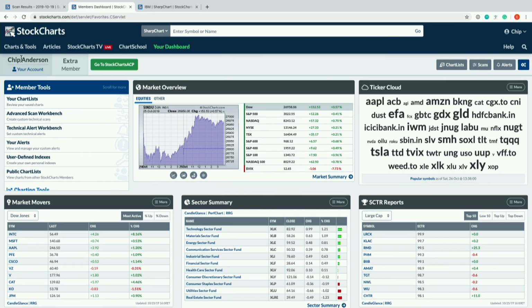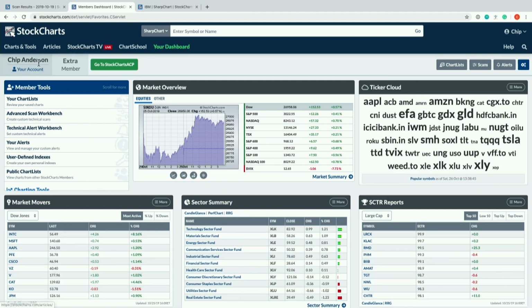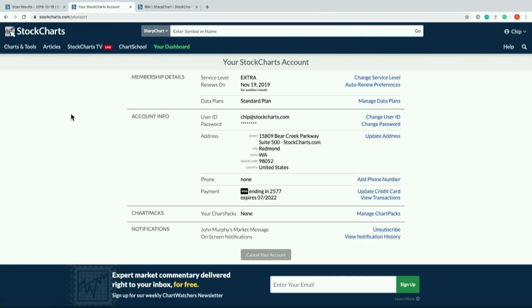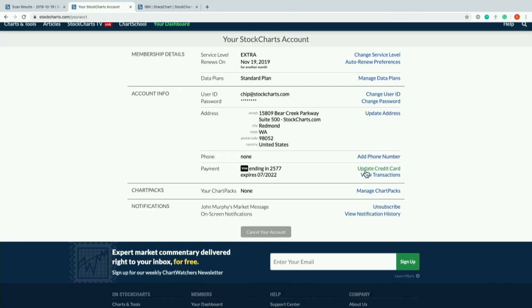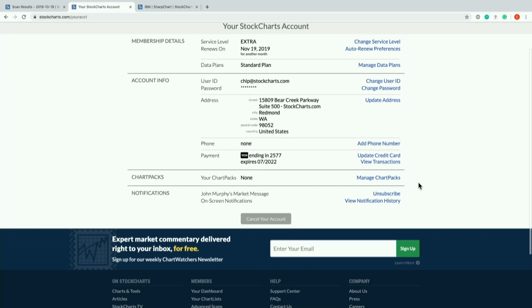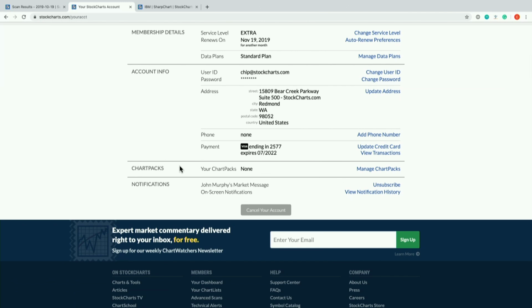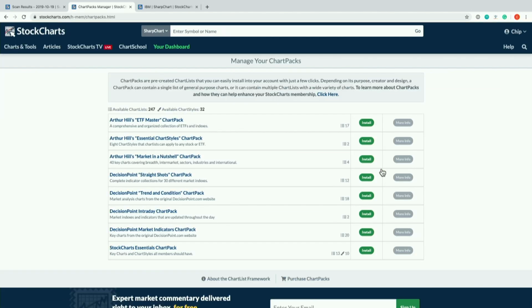You can get to the Your Account page in a couple ways. My favorite way is to just go to the Your Dashboard link after you've logged in and click on the Your Account link that's here under your name on the left. Clicking on that brings you here to the Your Account page, and towards the bottom of that page is an entry here for chart packs. And I currently have no chart packs installed. Shame on me, I need some. And I can install them by clicking on Manage Chart Packs. So do that. Now, here's a list of free chart packs that are available.